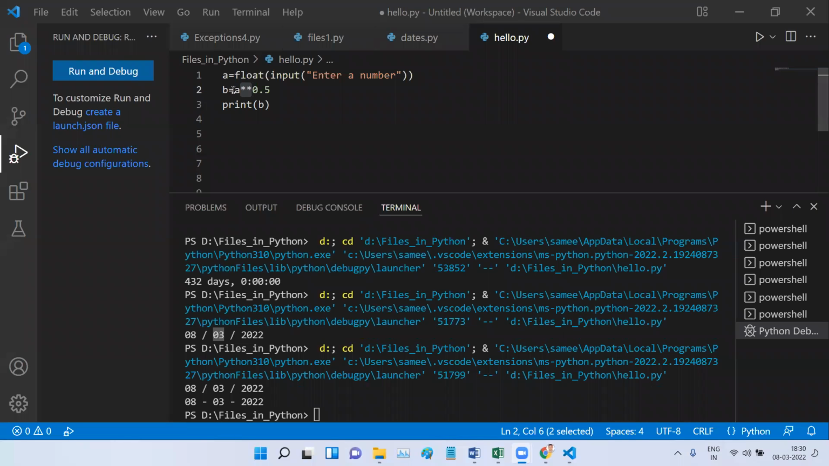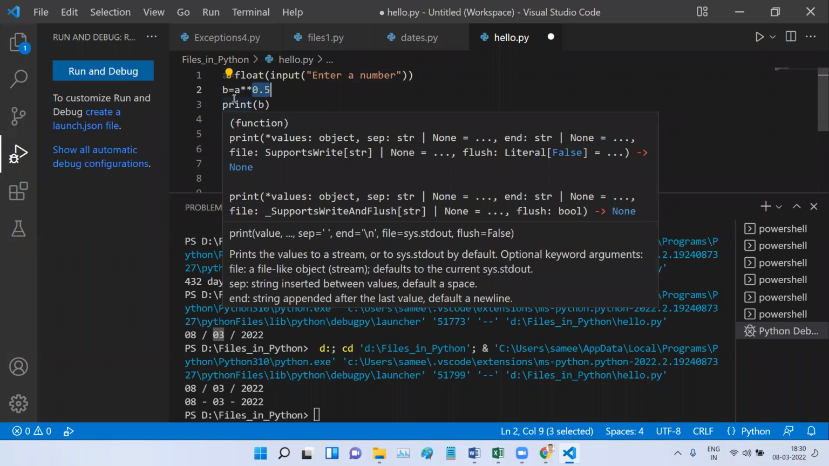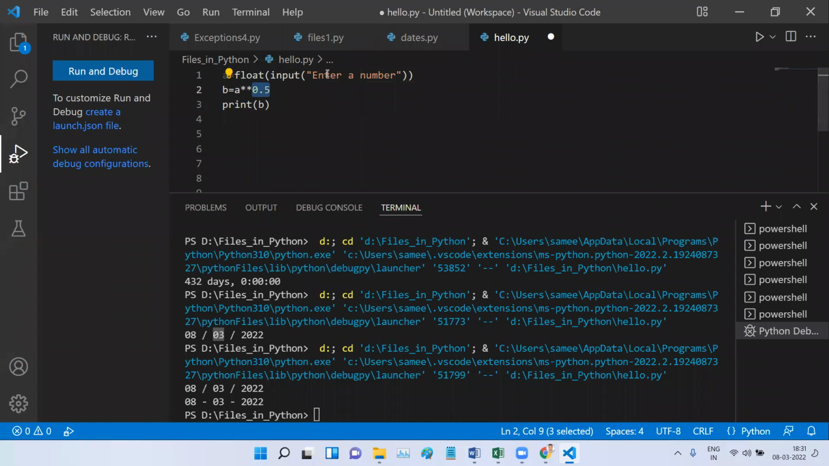Okay, so I have the number, right? What is the number? A. Now what I'm doing is keeping the number as the base and having the power as 0.5. So when the number is multiplied 0.5 number of times, what are we going to get? We are going to get the result. Then I'm simply printing the result. Just for you to see the result, let us run this.